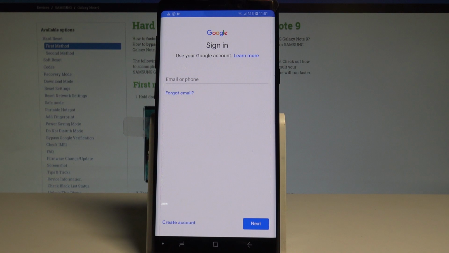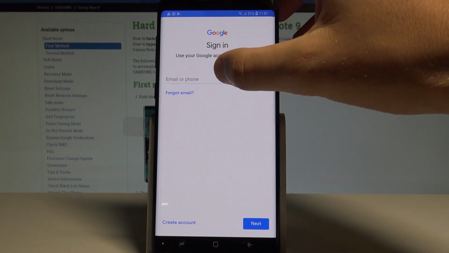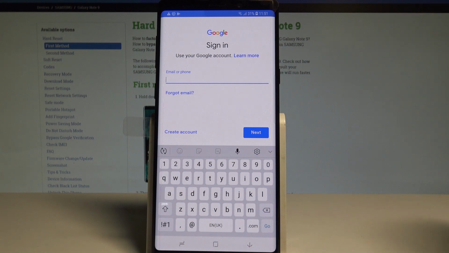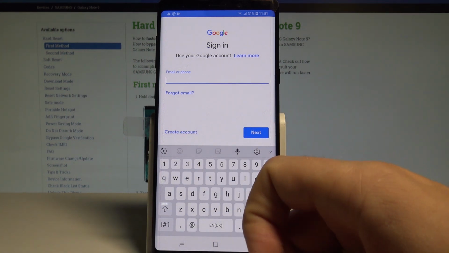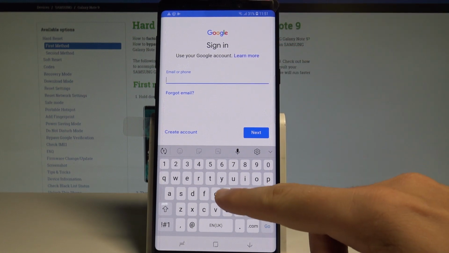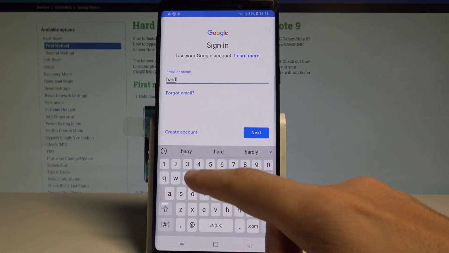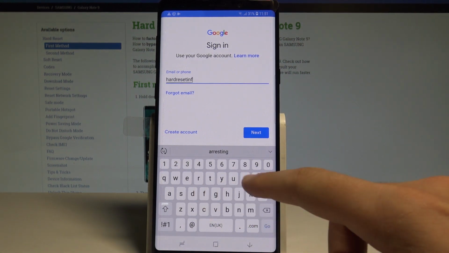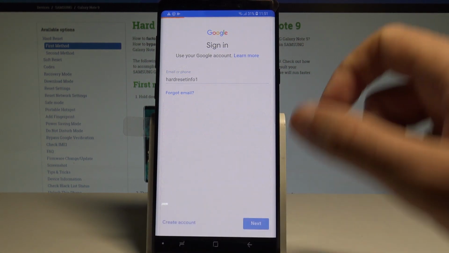Now it's important to have the internet access, and here you need to enter your email. If you don't have any Google account, you can create it right now by using create account, but in my case let me just enter my existing email. That's it. Let's tap next.